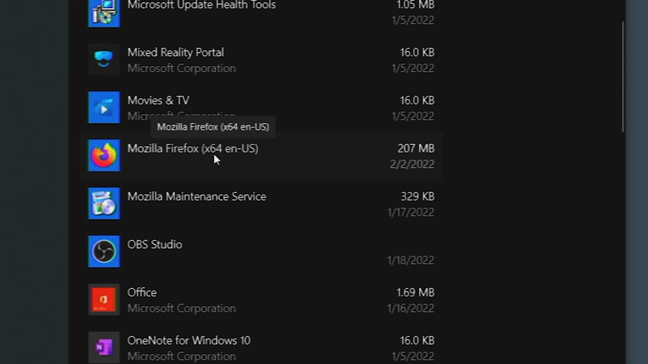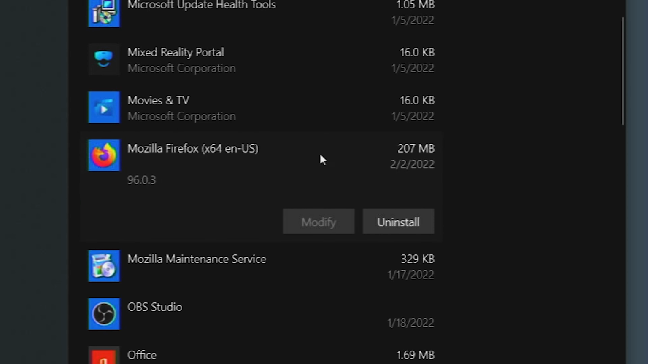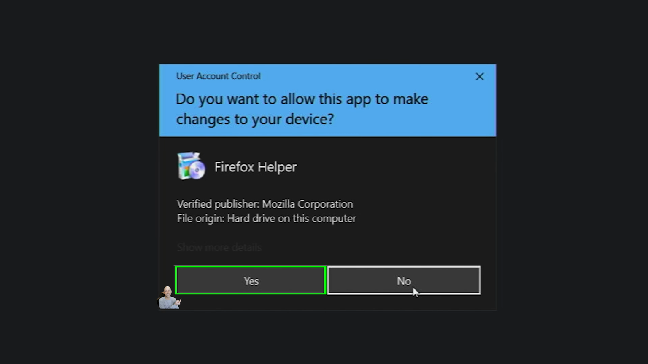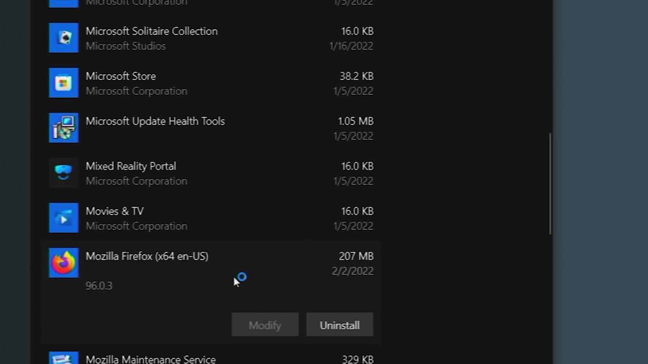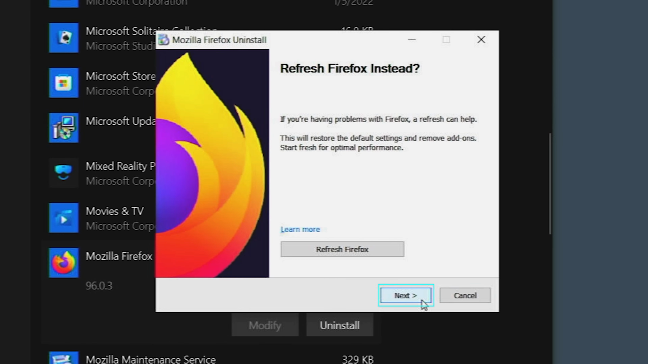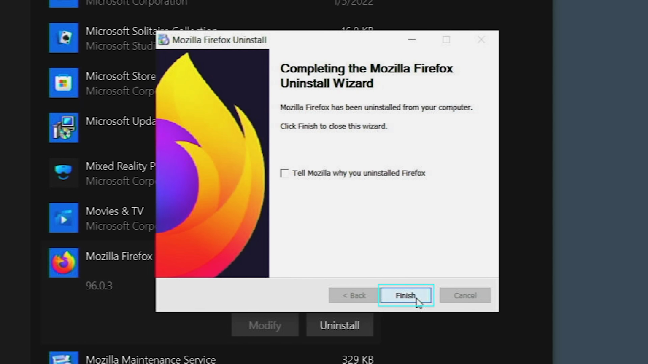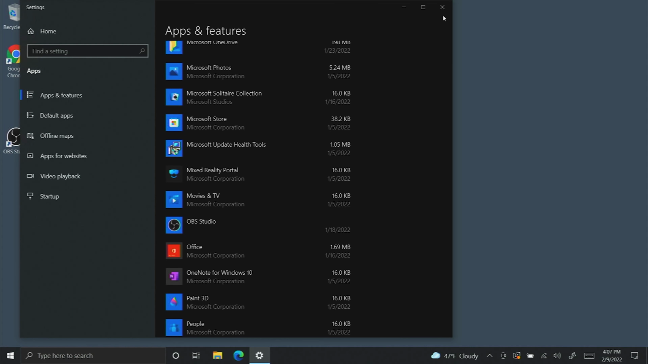You're going to want to click on the particular application that you want to uninstall and click the uninstall button. Again, you'll want to hit uninstall. Yes. Next. Uninstall. And finish. You can continue to uninstall applications.